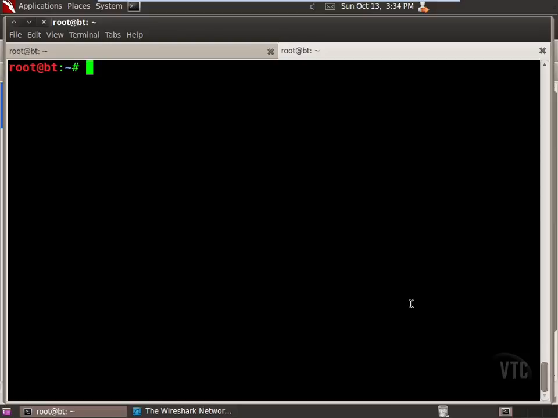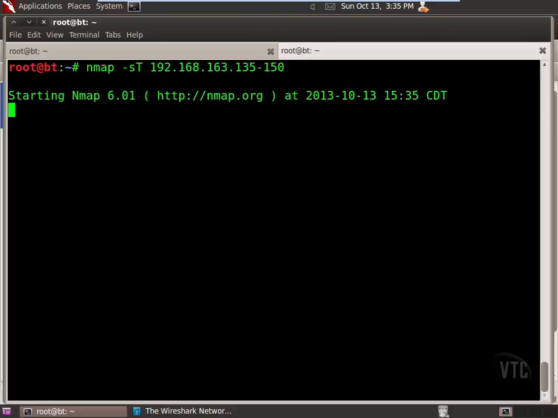So I've got a couple of hosts out there, and they're in the 192.168.163 range. I'm just going to scan a piece of that range to see what we get back. So I'm typing in nmap -sT, and that's for a full TCP connect scan. And I want to do 192.168.163.135 through, say, 150. We'll give it that range. I know my hosts are somewhere in that range. And then we're going to say OK.